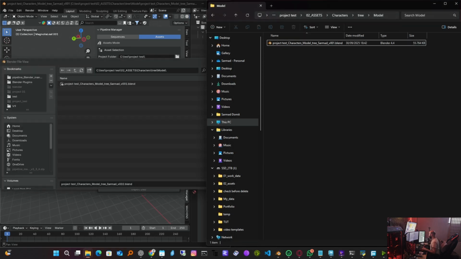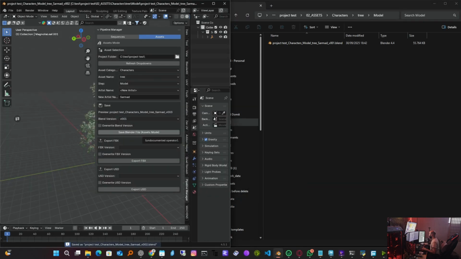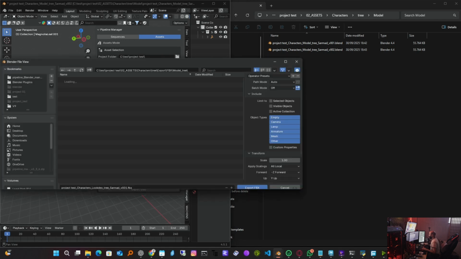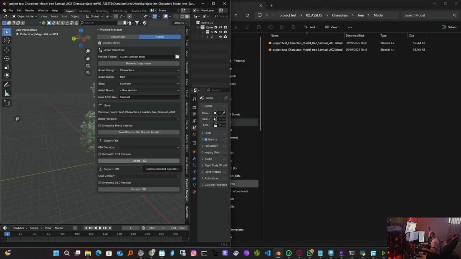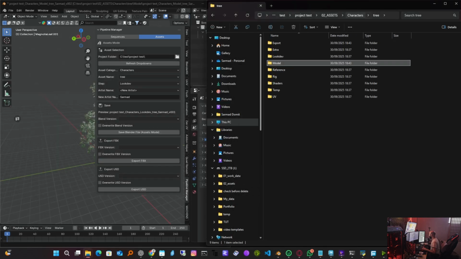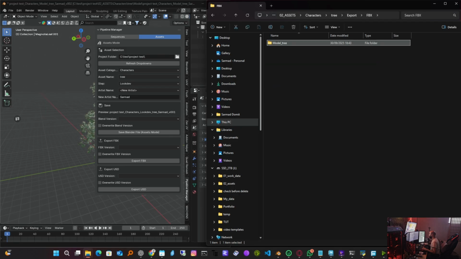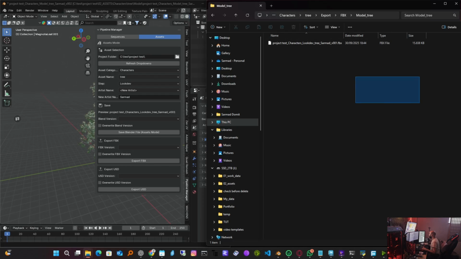Each time we save a new version, as we can see here, so it's version 2 and we have it available here. So we can overwrite it or export it, whatever we want. Exporting is using the same method of versioning and foldering. So as you can see here, it will be in character, tree, export, FBX, model tree. Everything is organized. Let's hit export and go back to tree, export, and FBX, model tree, and inside it, we'll find the exported FBX named properly.